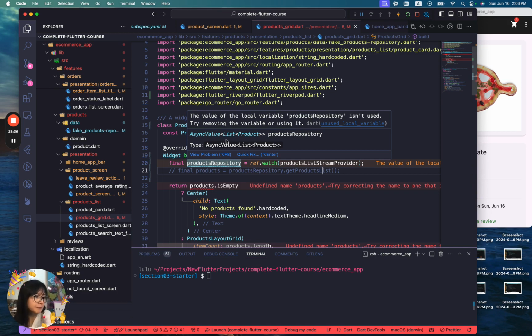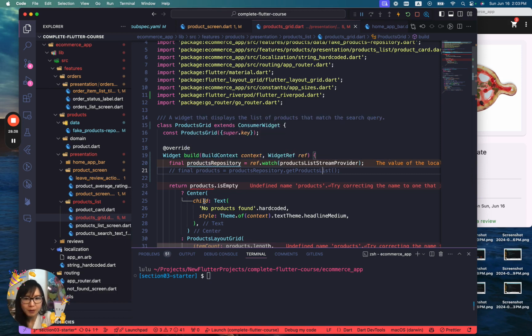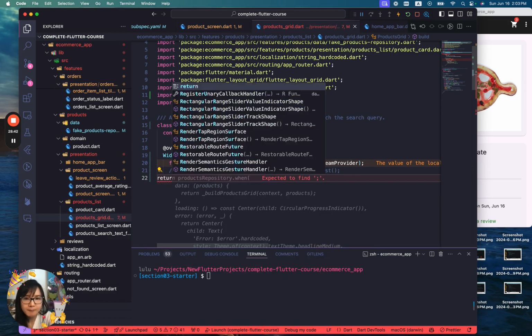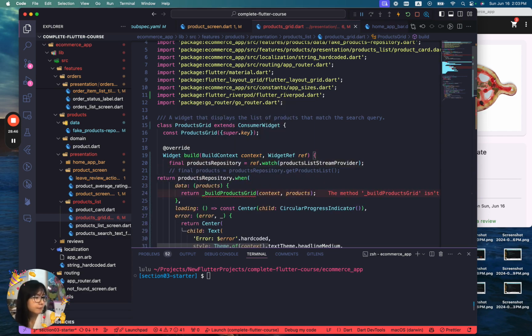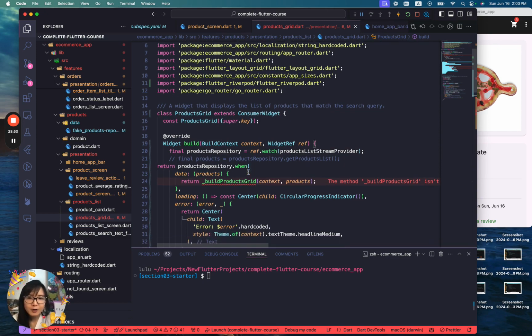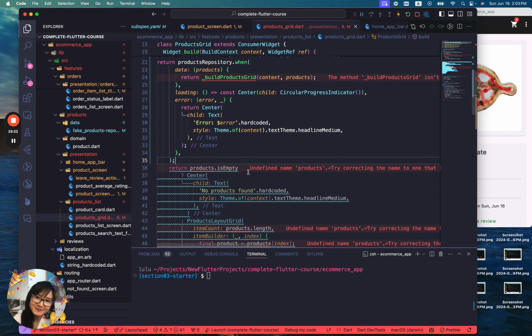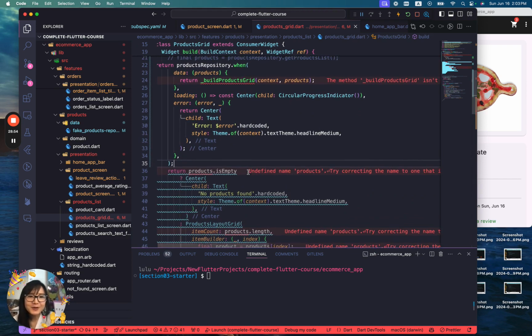And inside this data callback, we get an argument, which is our list of products. And since this is a callback, we can use the arrow operator. And the return code should be this whole chunk of code that we used to return before. So look at the code palette. It gives me all the code.